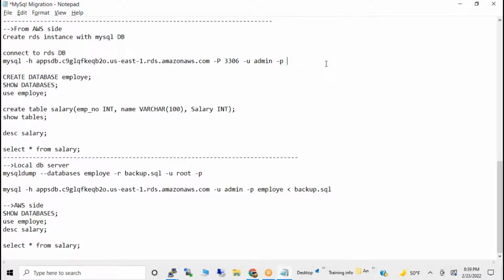And also, this is the password; we should not give it inline. You can ignore it, then it will ask you for the password. Otherwise, after -p, it is considered to be the database name.